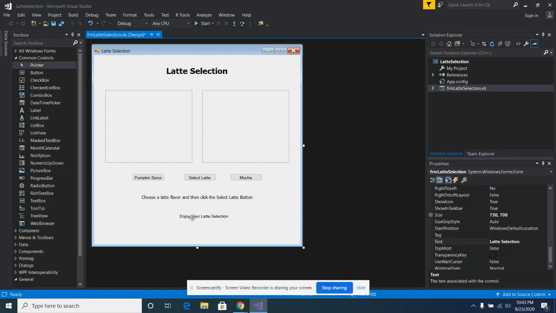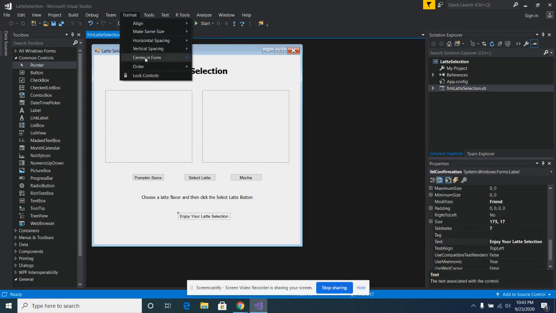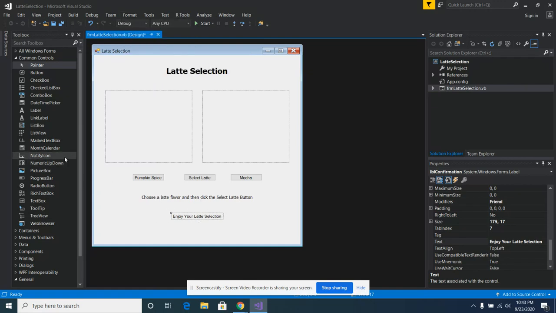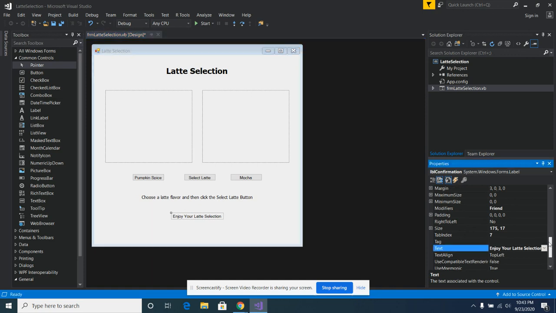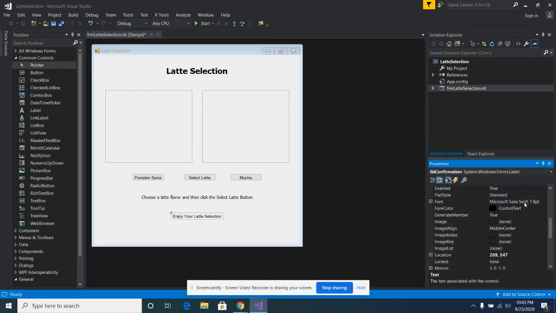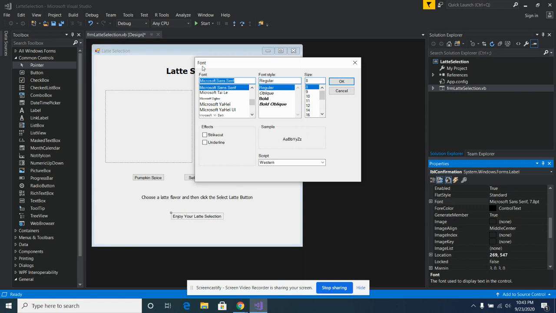Okay, we're going to center that: Format, Center in Form, Horizontally. Good. And it wants us to change the font on this one as well, so we'll do that. Again, we're going with, just type a T in there, Tahoma, and it wants Tahoma 9 again. Okay.